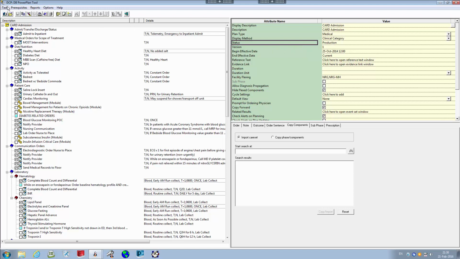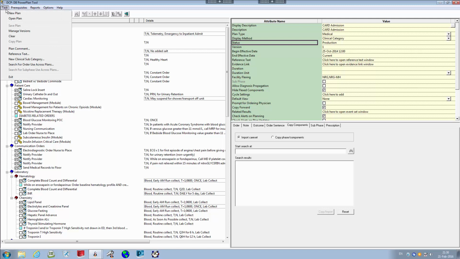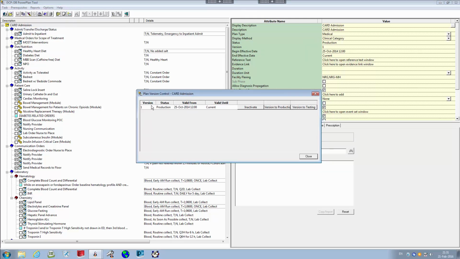And where we go to actually change the status of that is if we click on task right up here in the top left hand corner of DCPTools, we go to manage versions. And as we can see here, we have the version type, which is version number one, status, production, and valid from, which is when it was created, and valid until, which is current. Now, three different options right here: inactive, version to production, and version to testing.